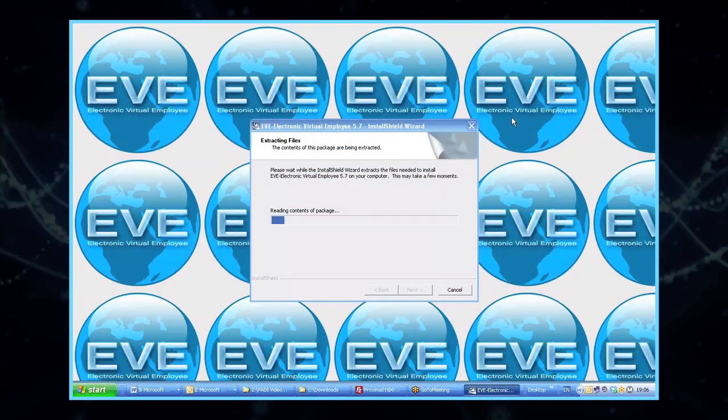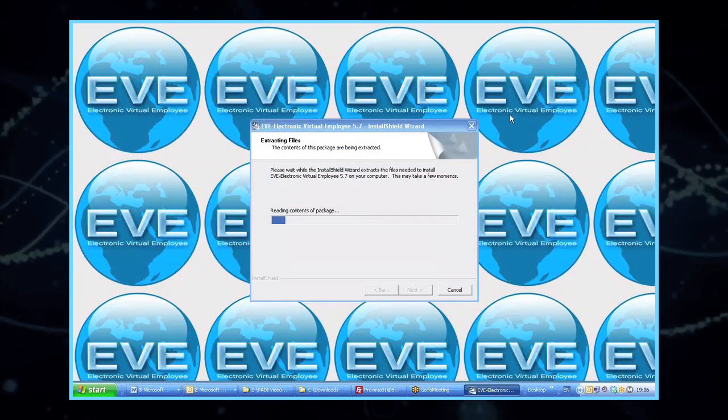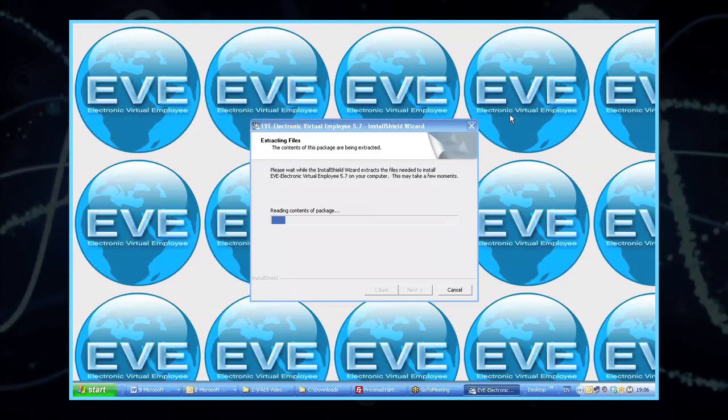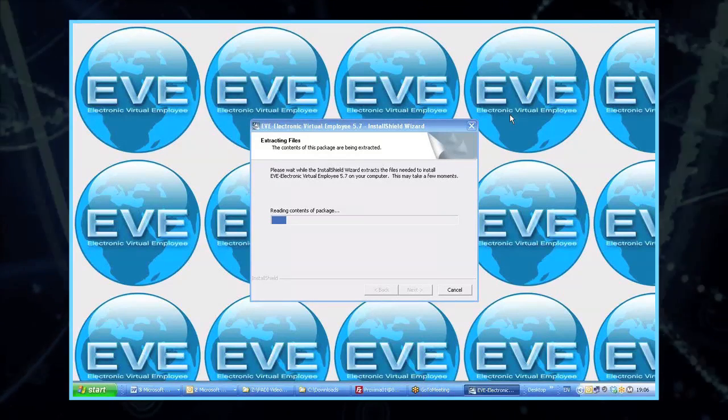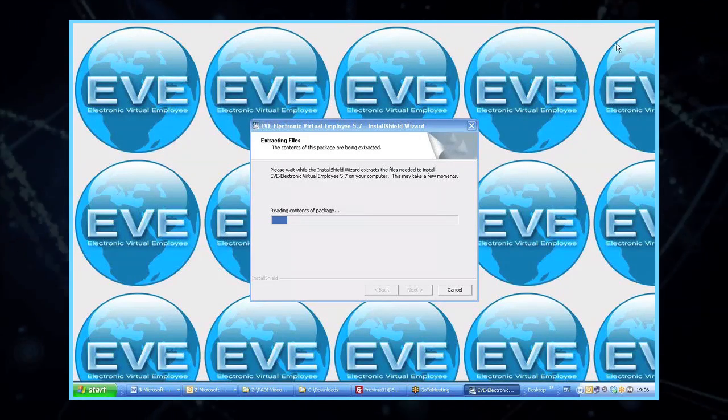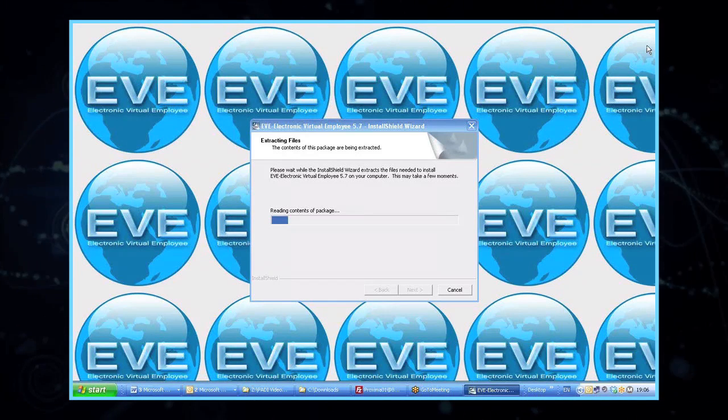When you run the setup program, first the files from the eve.exe download will be extracted by your PC. Then an install shield will guide you through the install of Eve. This may take a few minutes.